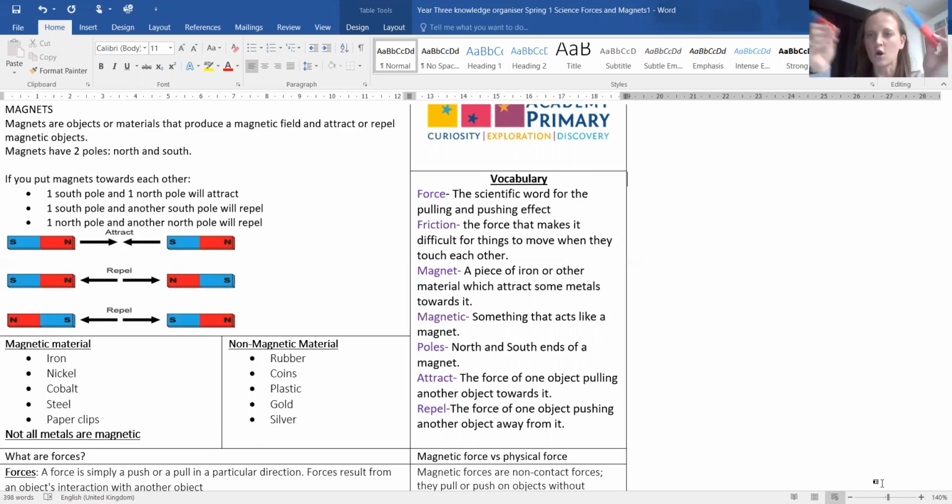So these are magnets, and you do get magnets in different forms. I have a U-shaped magnet here, and I've also got a horseshoe magnet. So you do get them in different shapes, and there is a picture down below that shows you a few more magnets that we do get.